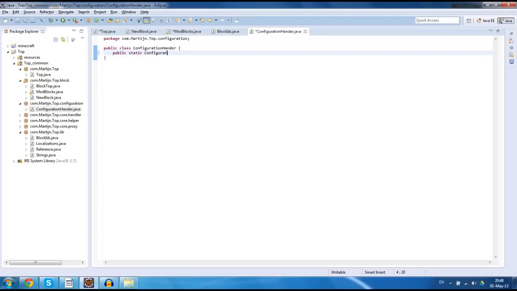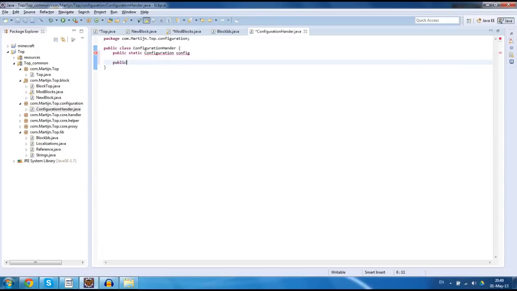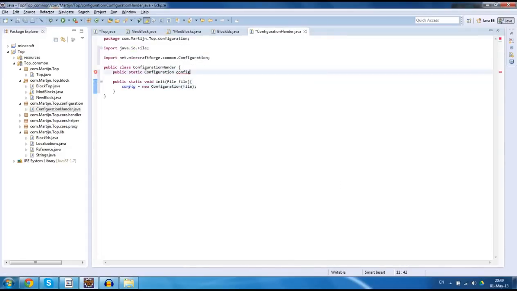public static Configuration config, and now we want to create that method that we are calling in our main class, the init. So public static void init, and this needs a file to work, so just give it a file right now. What we want to do now is set that config equal to new Configuration, and we want to give it a default like this. Now import everything because it's getting a mess, just like that.